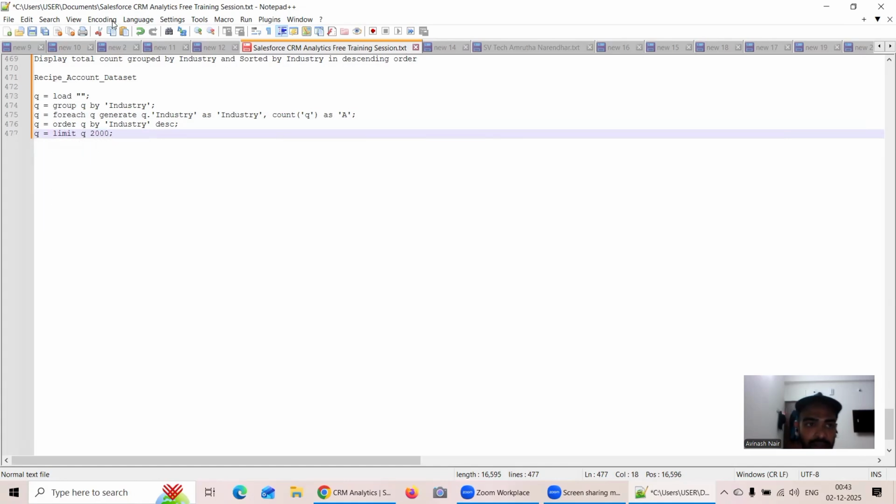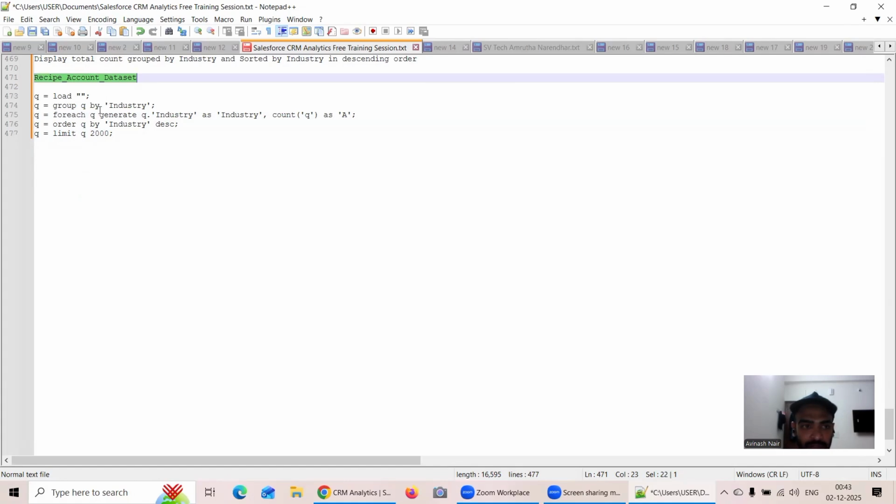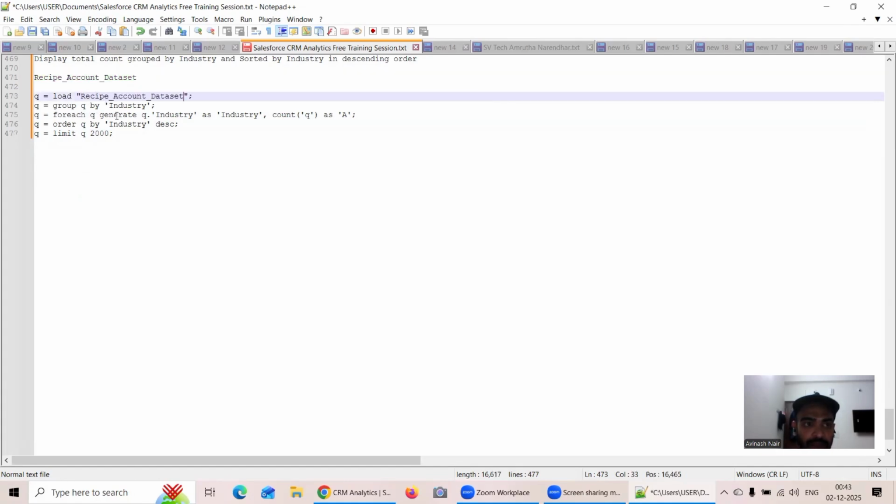Okay, and here of course I will give the recipe name. And we will just cross check once. Q equal to, I'm loading the recipe dataset. Q equal to group q by industry, that is fine. Q equal to for each q generate q dot industry as industry, count of q as a, that is also fine. Q equal to order q by industry in descending order, and q equal to limit. Now we will cross check this one.